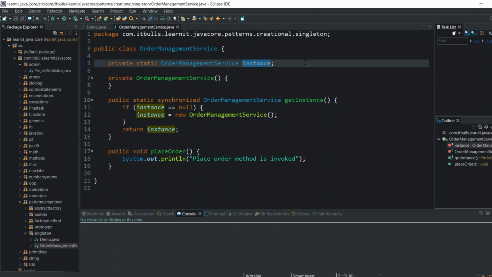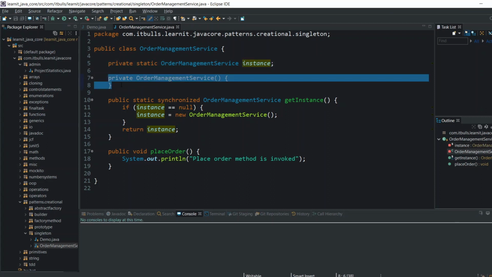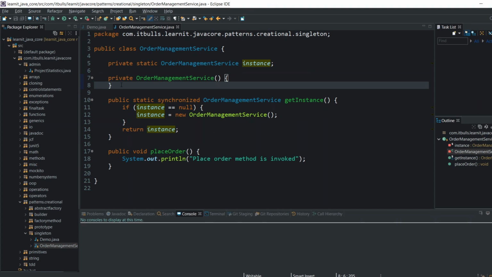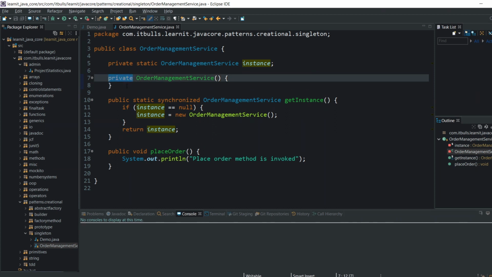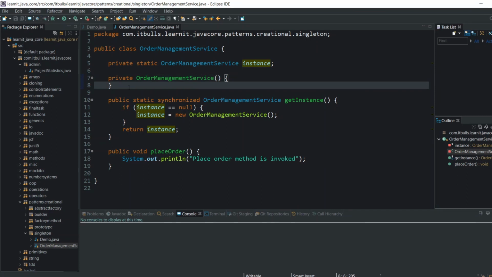The second thing that we need to do is to create a private constructor. We need to make the constructor private so that no one would be able to get access to it and call this constructor outside of this class. This allows us to restrict object instantiation outside of this class.